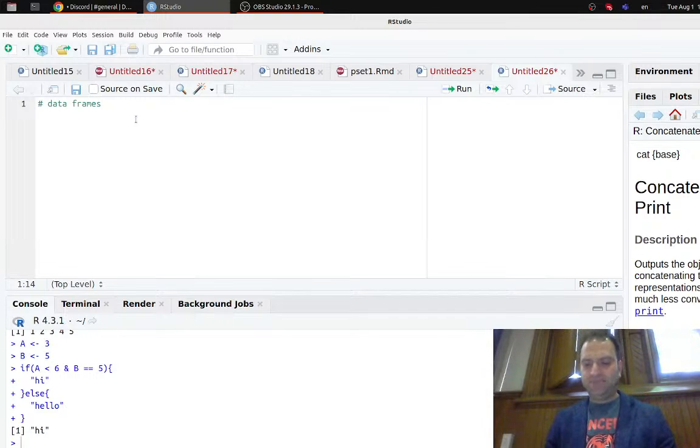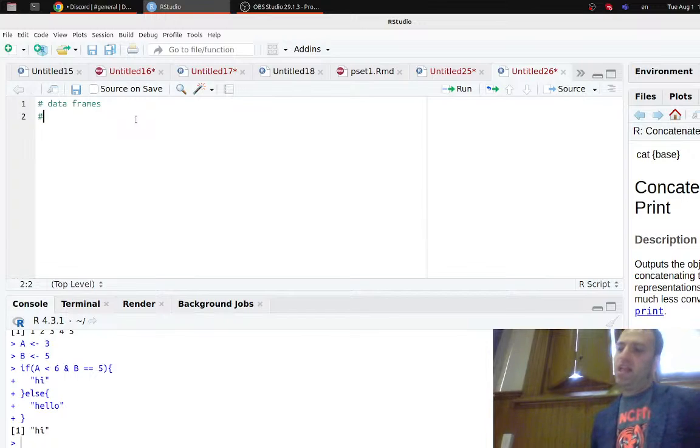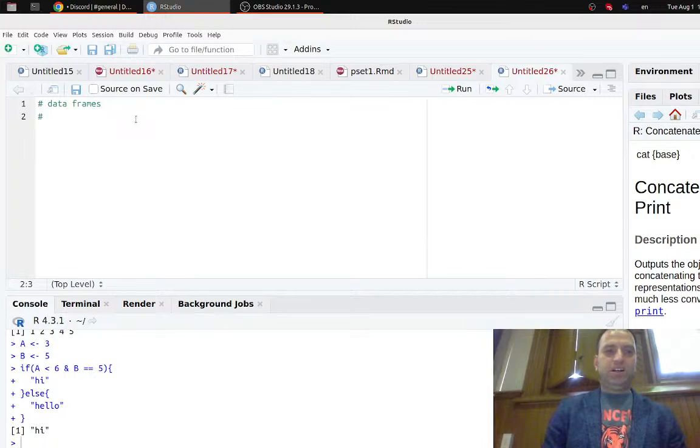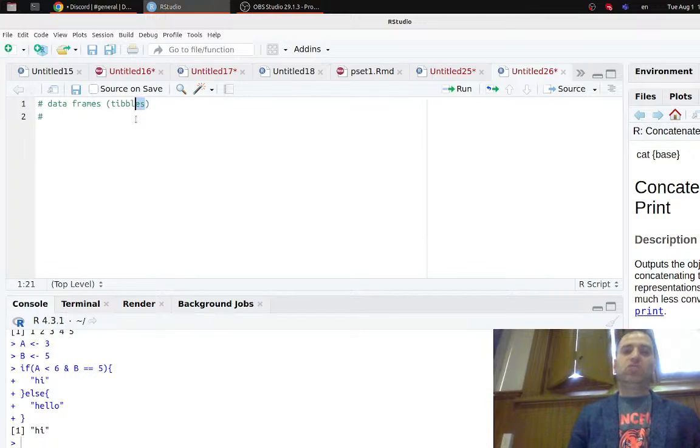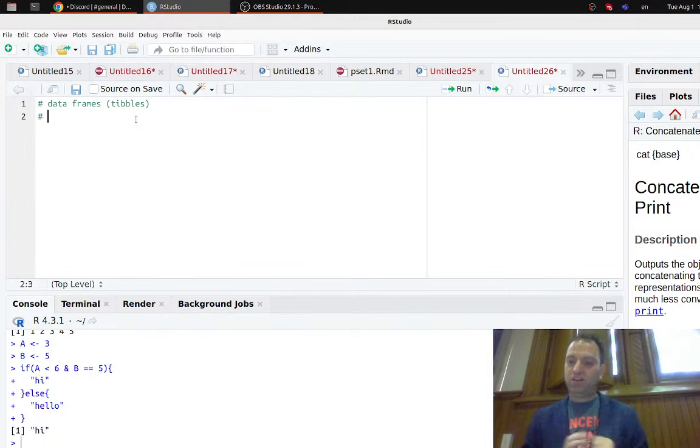So, all right. Last time, and we're doing data frames today, and that's it, just data frames. There are minor variations. Sometimes you'll see things called tibbles. Those are also data frames. Basically, they are tables, spreadsheets of data.